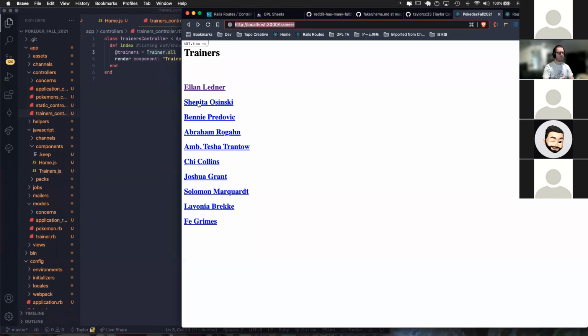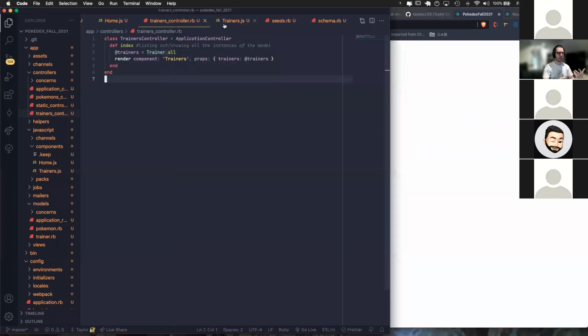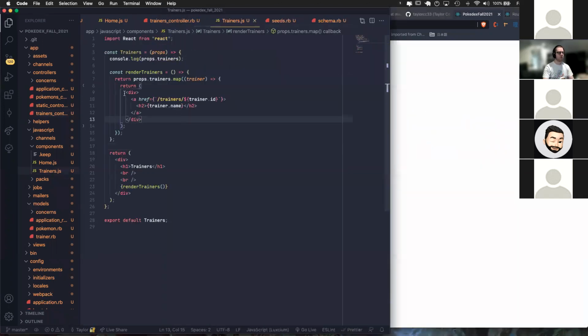So if we click on Shanita, it should be 2. Benny is going to be 3, and so on. So you see how that's dynamic. We just wrote the code once, really. This is what we want to have happen for each trainer, but the name and the ID are dynamic for each one. It just pulls the right one for us because it's going through our array one at a time. So that's cool.